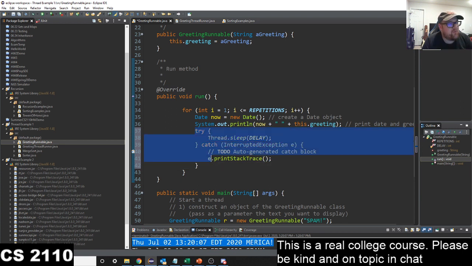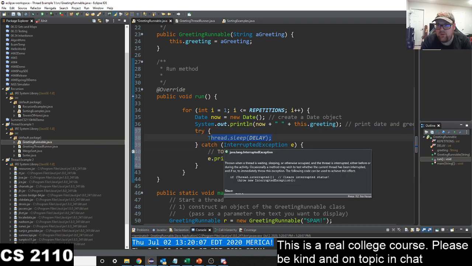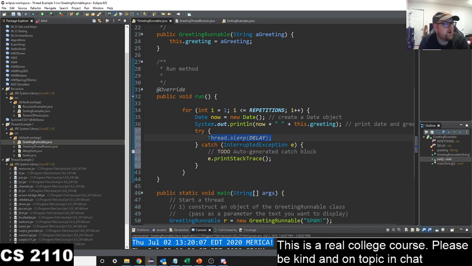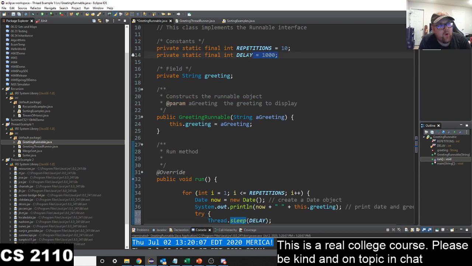So I'm not going to get too much into the try-catch block because we're going to do this later on in the class. But if you do Thread.sleep, you have to have this catch thing. Don't worry too much about it yet. But this is going to tell the thread to wait, in this case, 1,000 milliseconds.